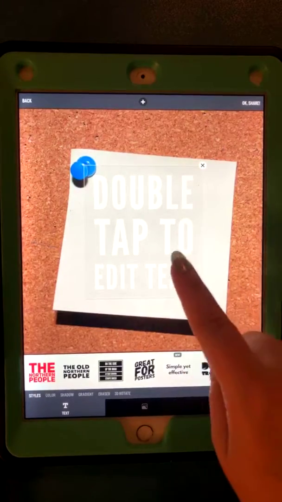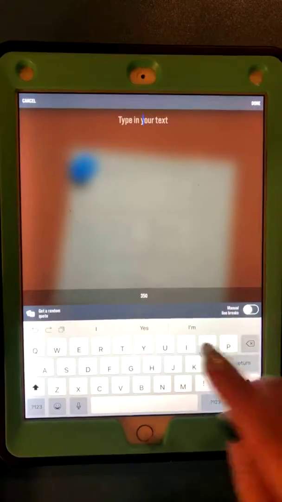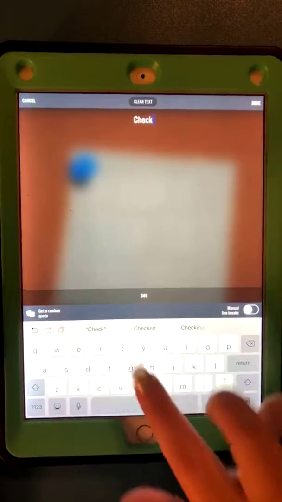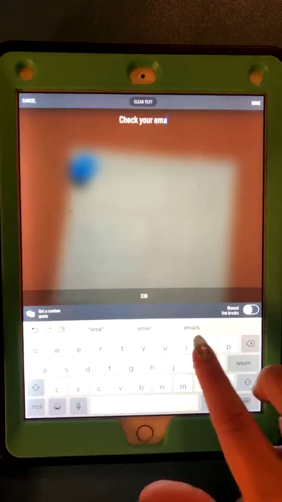So it's the same concept. You hit that double tap to edit your word, and you're going to say, check your emails.